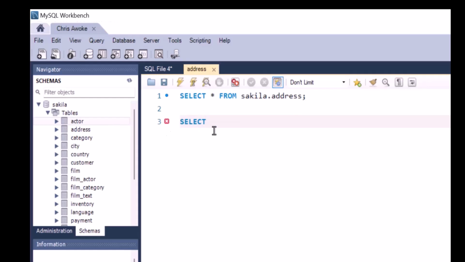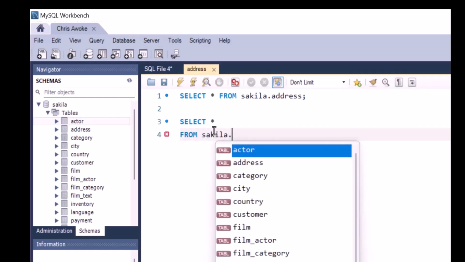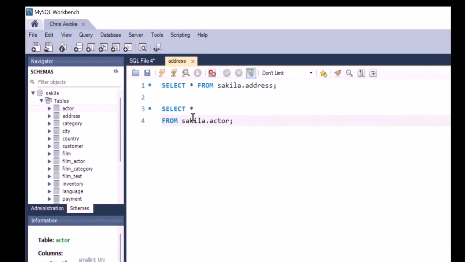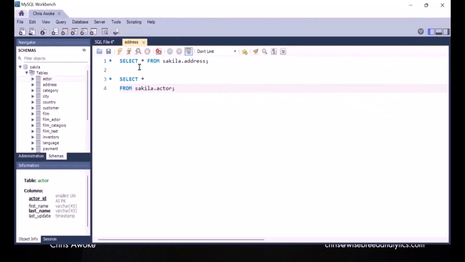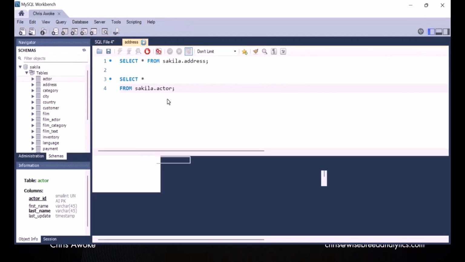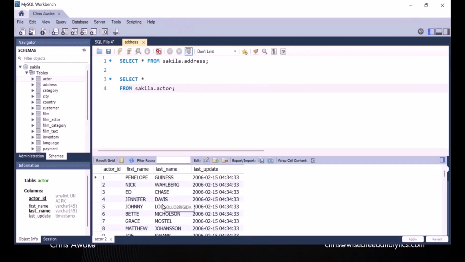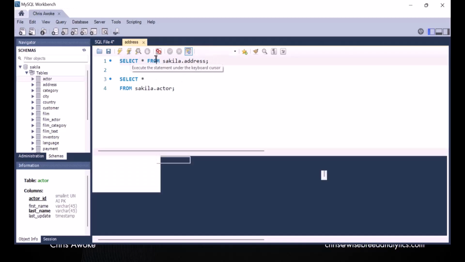So I can have select everything from, let's say, Sakila dot actor, for instance. If I want to run only this, I can click on this and it will be evaluated. Can you see? But everything is still in the same page. If I want to execute this one, I'll click on this. It will only execute this particular one.